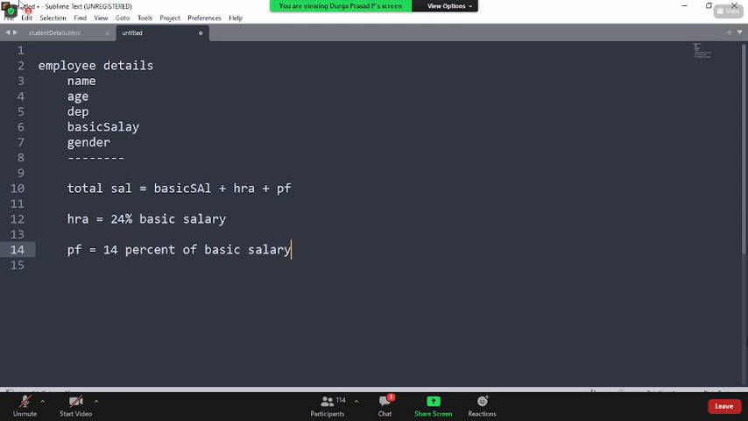Can you guys do this? These are the hard-coded values. Take the name, age, department, basic salary, and gender. Now I want to calculate the total salary, where total salary is equal to basic salary plus HRA plus PF. Basic salary the user is giving, but what about HRA and PF? You need to calculate, where HRA is 24% of basic salary.